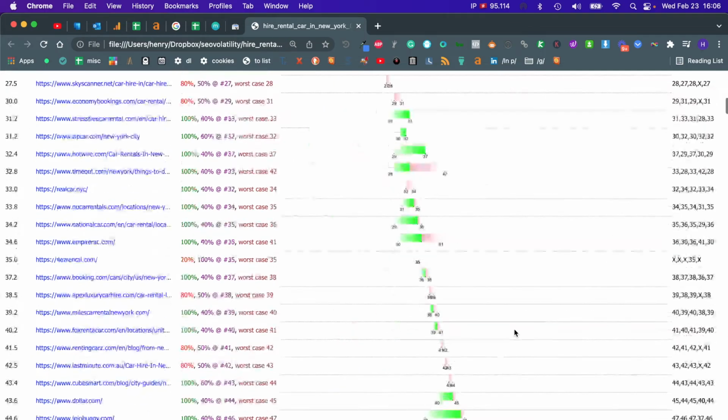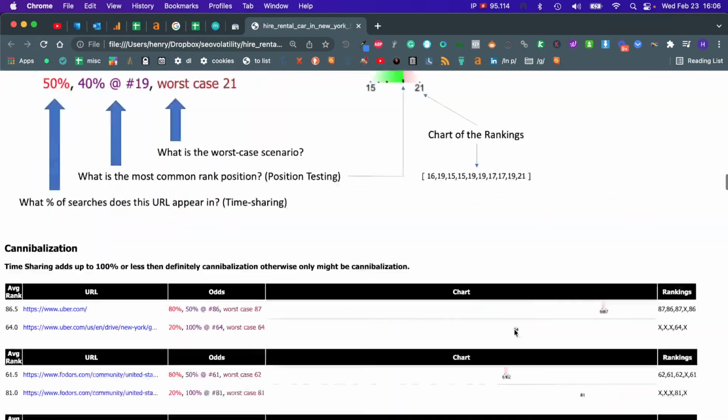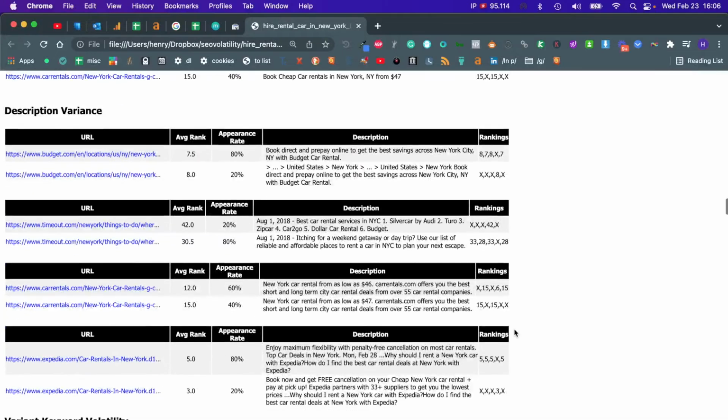The other cool thing about the tool is that it gives you a comparison of the different meta descriptions which are being shown. So some people see this meta description, other people see this meta description. So 80% who saw budget.com is seeing this, 20% are seeing this. So this is really useful.